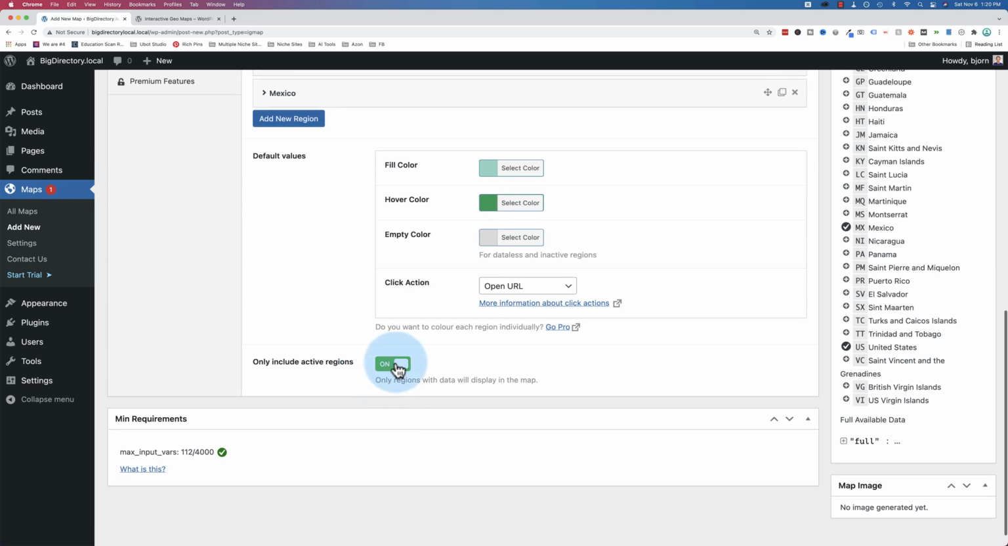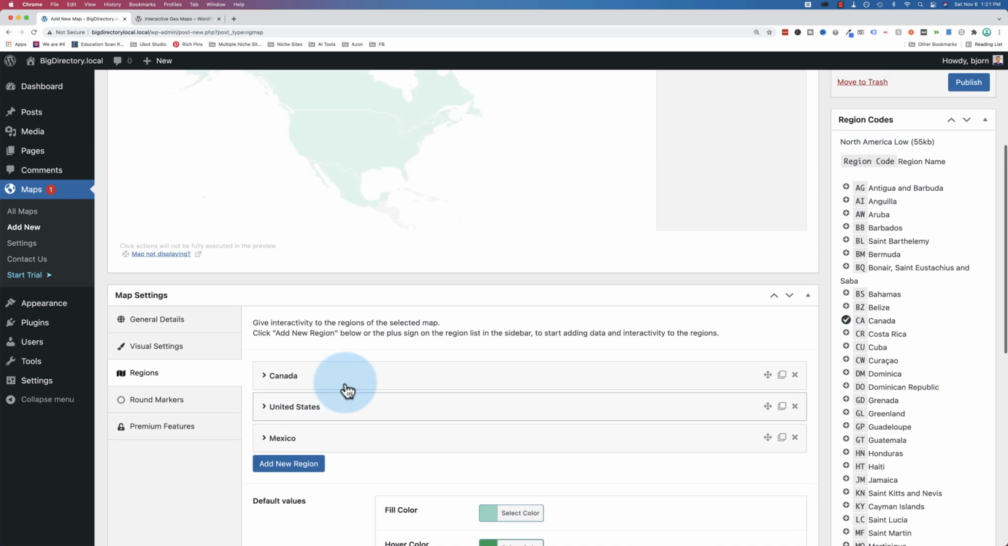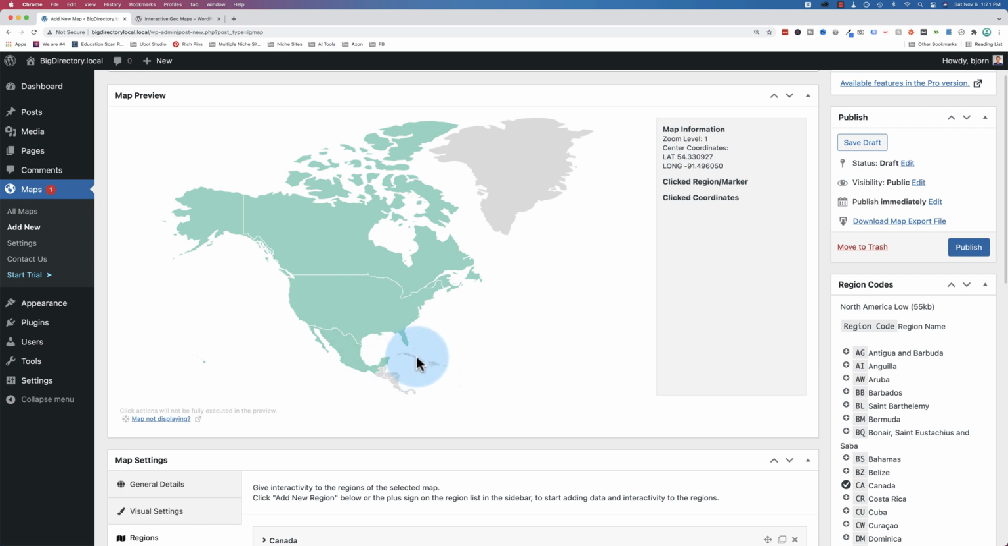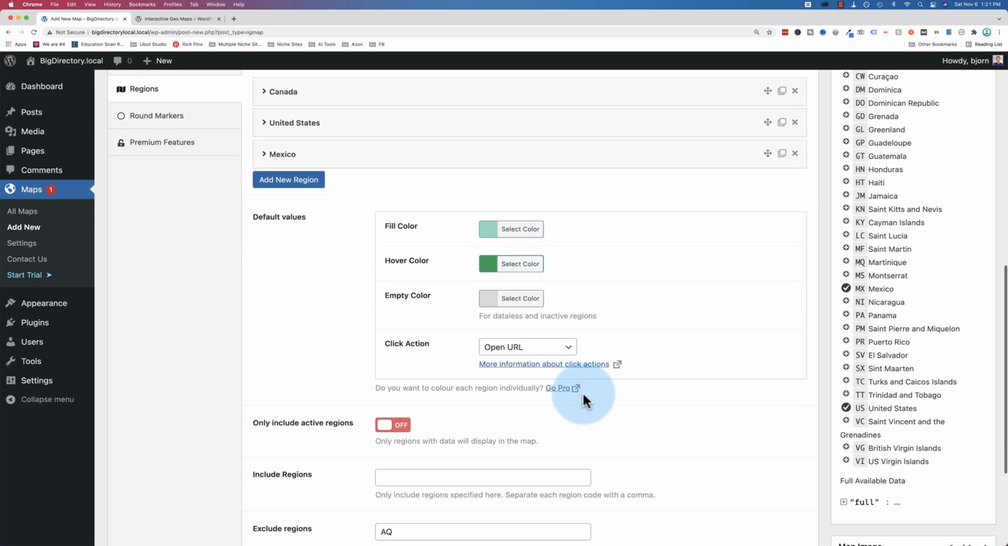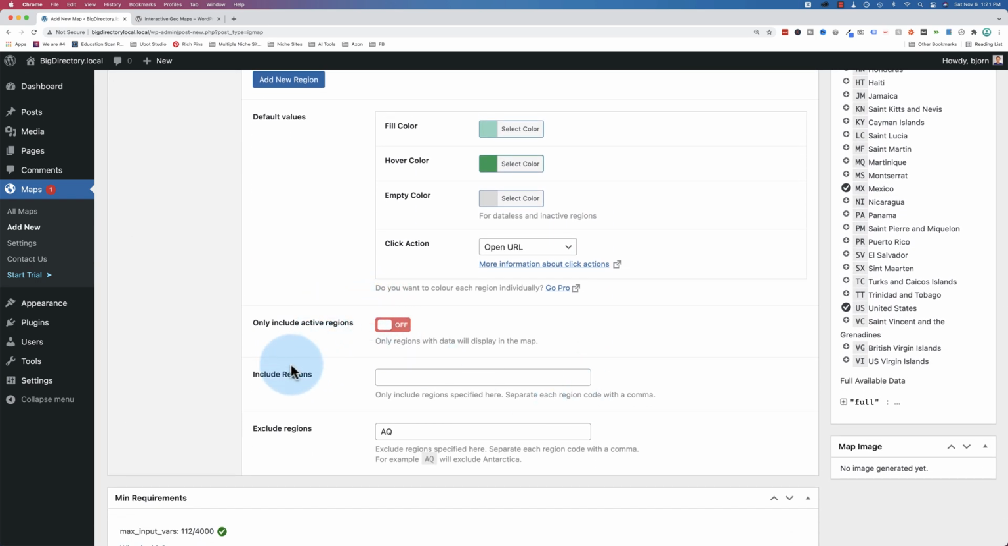If I turn this on again, we see the other places we have not highlighted in the map. The Caribbean, Central America, Greenland. But we can take those off individually if we want to. So if we scroll down even farther than this little toggle, we have an include regions and exclude regions.